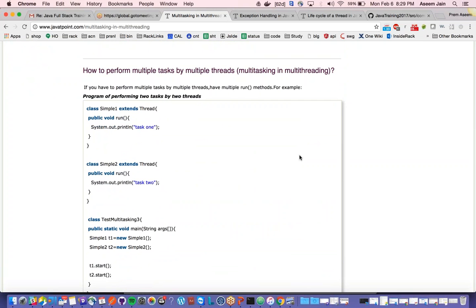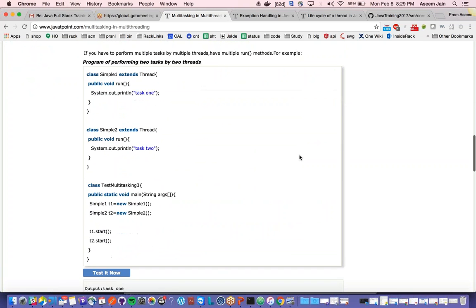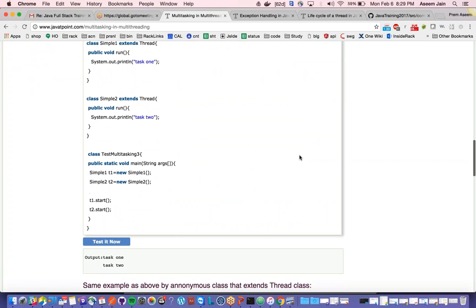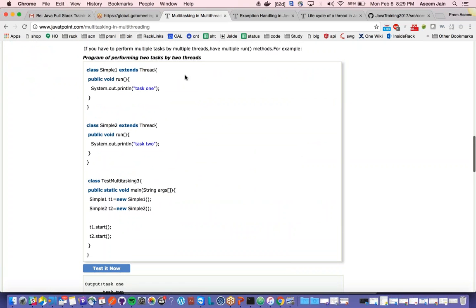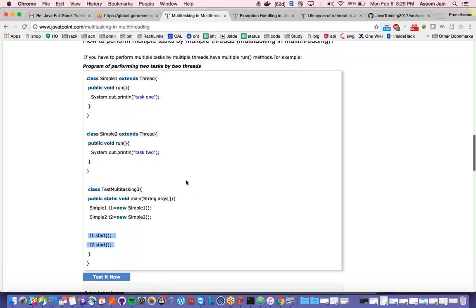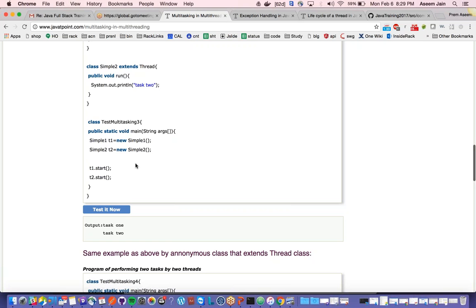How to perform multiple tasks by multiple threads. So you have simple task 1, simple task 2, and then you have created two threads and you have started both of them. The only thing is previously we had just one thread and we were calling it, so the same job was done by all threads. Here you have different jobs and you are trying to do them in parallel.